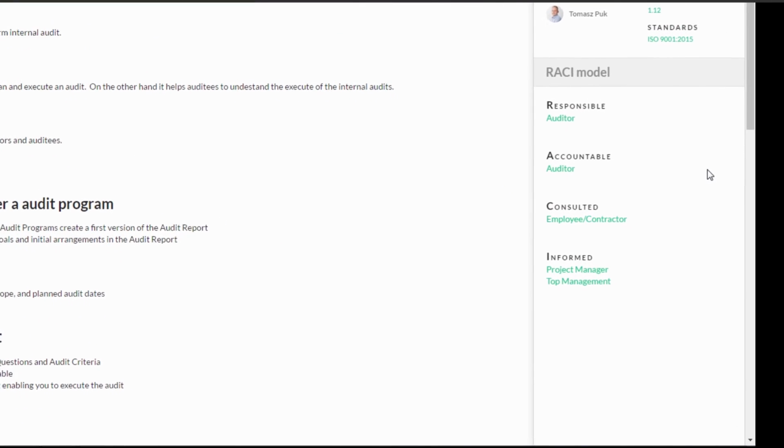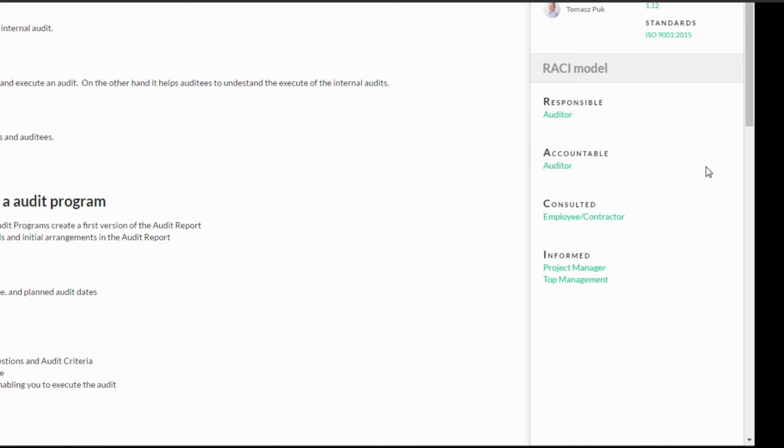Beneath the standards, you can see the RACI model, which describes the participation of various roles in this particular content. Individuals under the responsible category are those who need to deliver the work described in the content. Individuals under the accountable category are those who need to sign off on the deliverables provided by those under the responsible category. Individuals under the consulted category are those whose opinions and advice are sought in completion of the task. Individuals under the informed category are those who are kept up to date on progress.